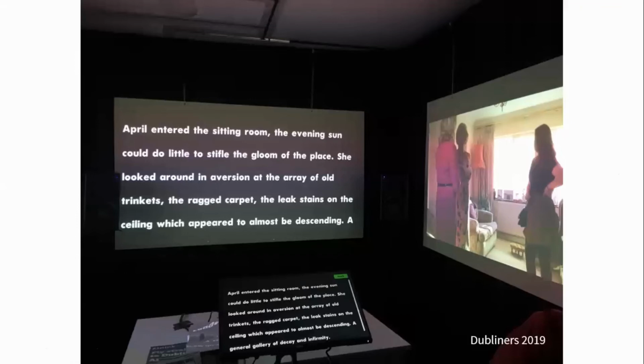So here is one screenshot. This is an interactive installation that one of the teams made. It was called Dubliners 2019. You might be familiar with James Joyce, the Irish writer. He wrote a book called Dubliners, which contains stories set in Dublin and about the people of Dublin from the time. So this team decided to write their own stories based on the same idea, and then to produce them as video clips, multi-perspective video clips.